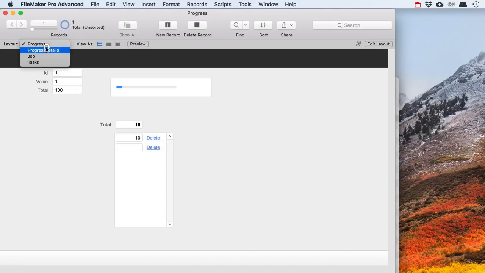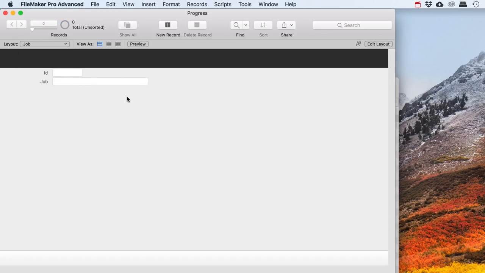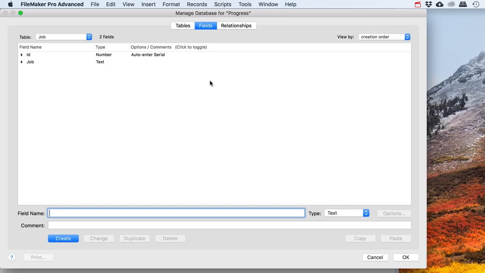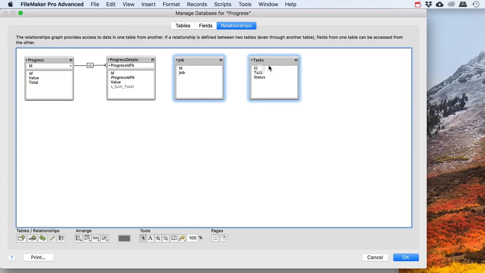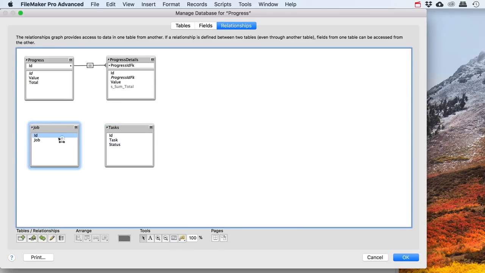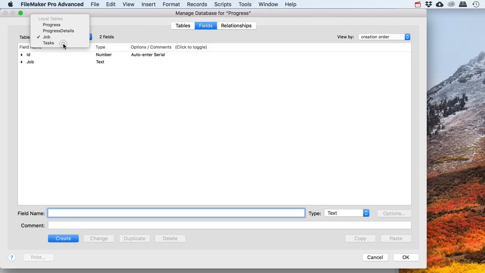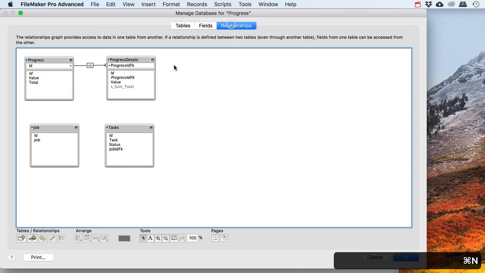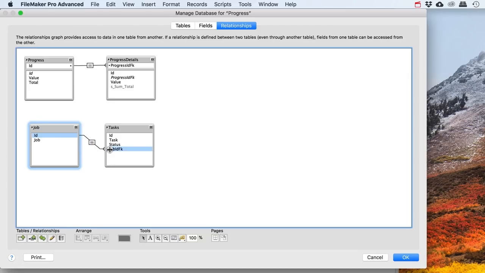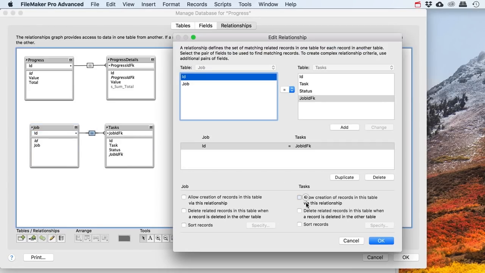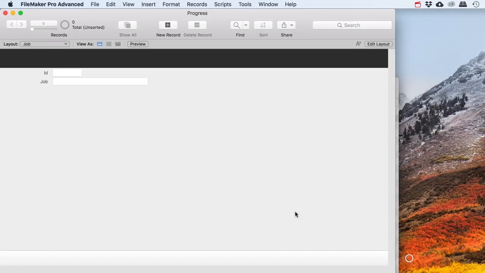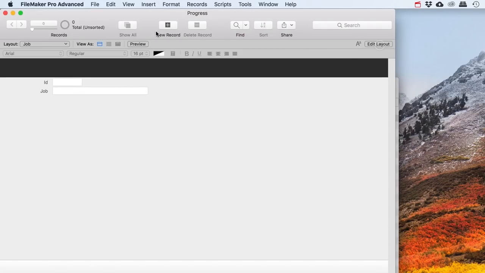Let's go to our job layout, and then let's first go to File, Manage Database because we need to relate those two together. So we have a job and we have tasks for that job. Let's attach the ID. Whoops, I forgot in my tasks to create a job ID FK. So let's do a job ID FK as a number field. Kind of cool. So let's relate our job ID to our job ID FK. All of this is very simple stuff. You guys know this already. So this way we can create tasks from the job table. Okay, cool. So we are in jobs. We're going to create a new job.